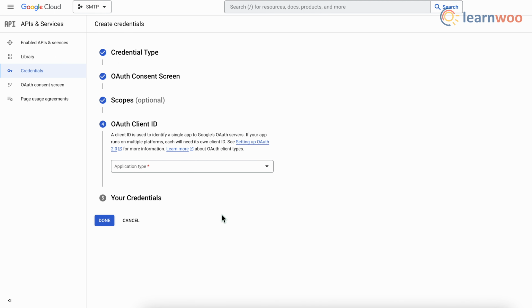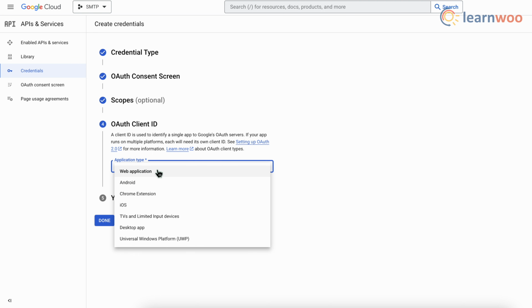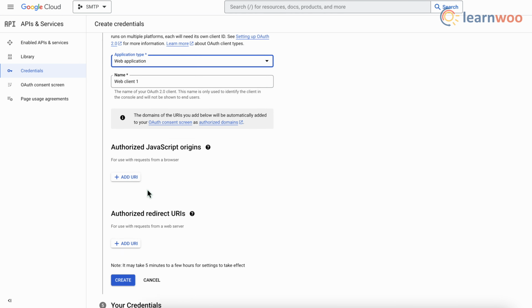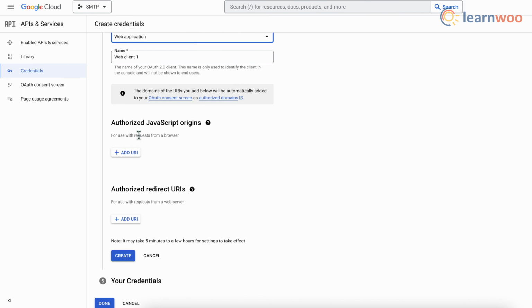Next, here in the OAuth Client ID section, select Web Application from the drop-down given here in Application Type. Once that's done, give the name of the OAuth Client. However, it will be auto-filled but can be changed as per your requirement. Next, we get two options, Authorized JavaScript Origins and Authorized Redirect URIs. Skip Authorized JavaScript Origins and go to Authorized Redirect URIs. And here click on Add URI.